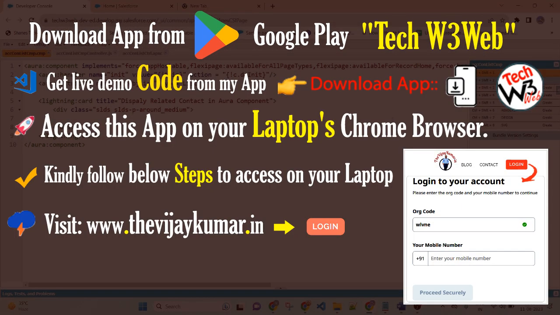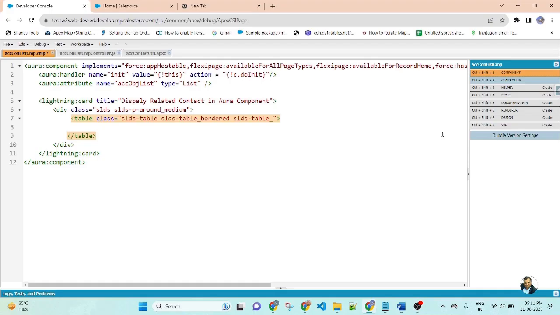Here I will create a table. Inside the table I will use class name. Class equal to SLDS table, SLDS table bordered. SLDS table called bordered.